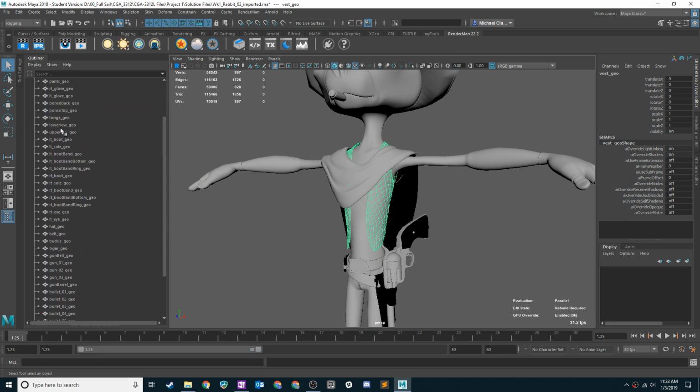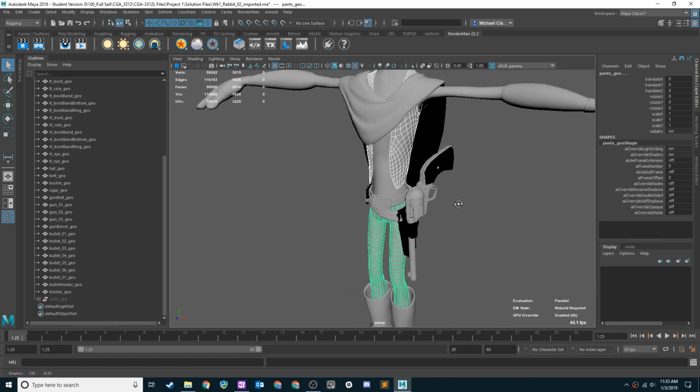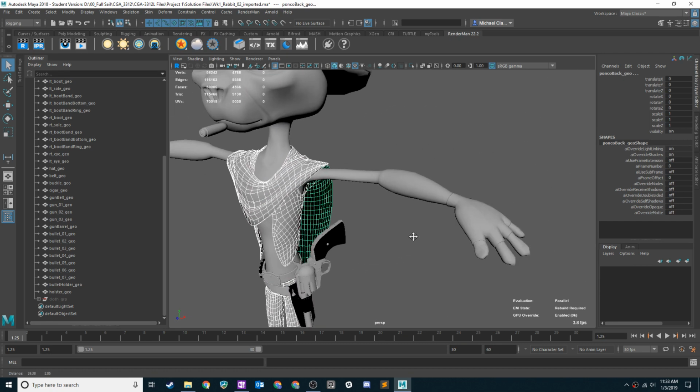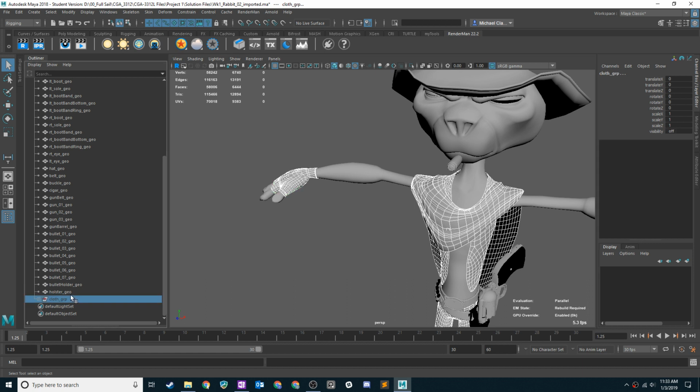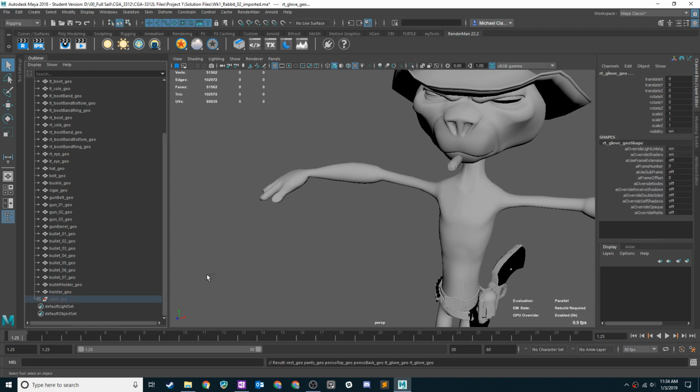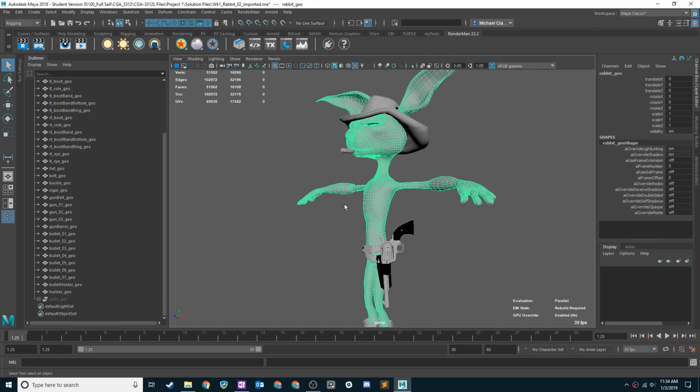So there's our vest. I'm going to grab our vest, then shift-grab our jeans, our poncho, and our gloves. And then I'm going to Command-select our cloth group, and I'm just going to hit P, which is a normal traditional parent. Ideally, I don't care how you get it in this group. I just want to make sure it's in there. So when I hit P, you'll see all of a sudden that stuff hides.